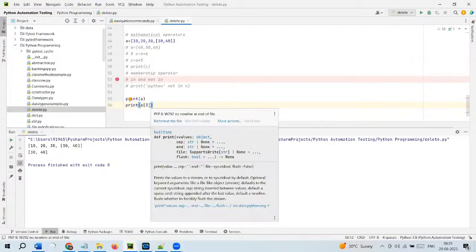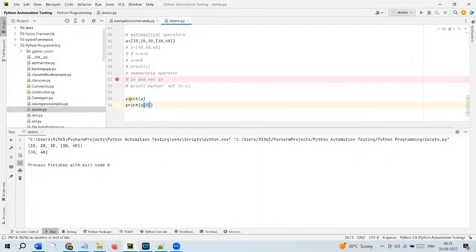Now I want to print the first value from the sub list. A of 3 of 0 is nothing but this index, I mean, A of 3 of 1 is nothing but this one. 30 will be printed. Like this, you can use nested lists in Python.